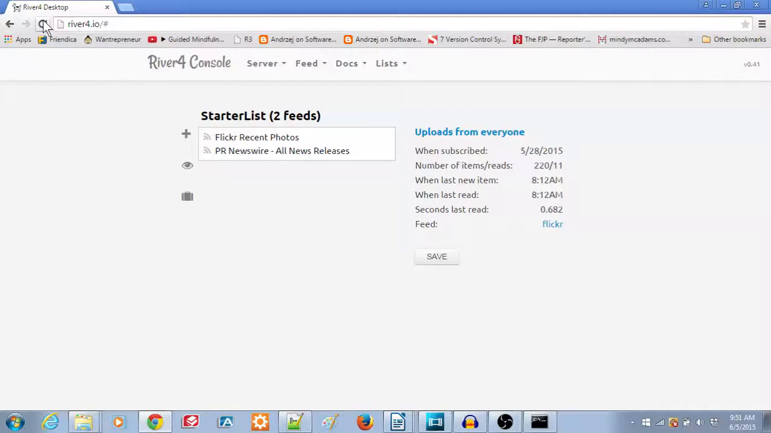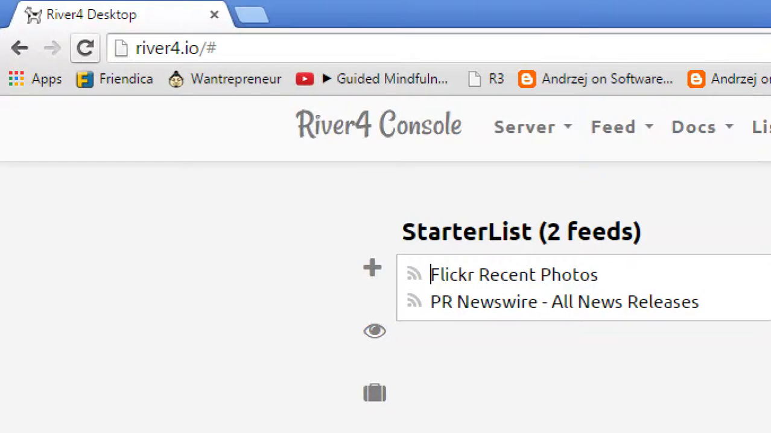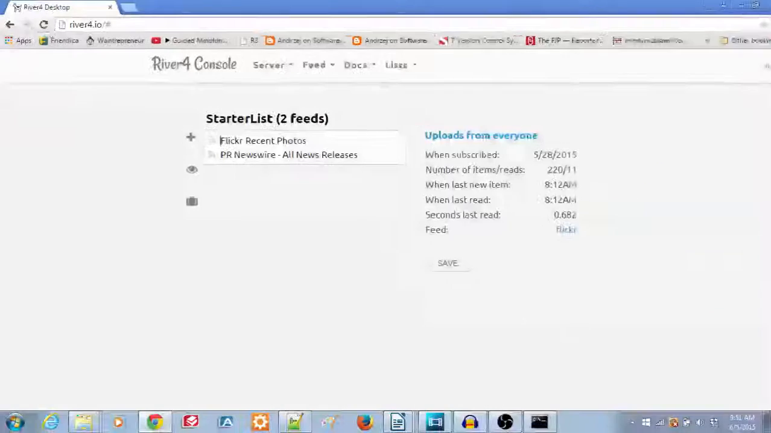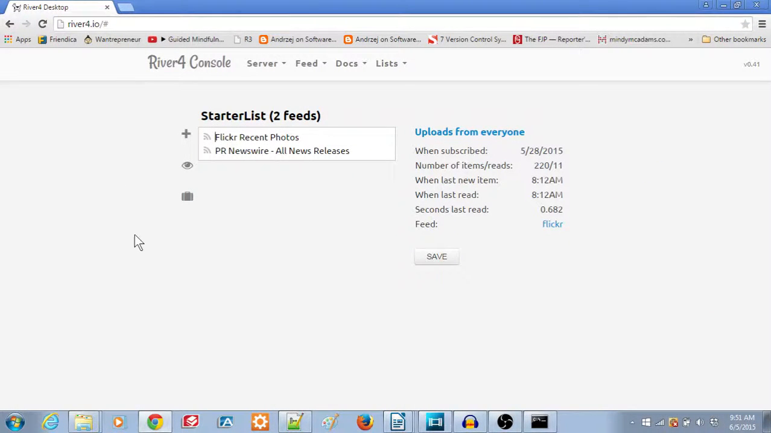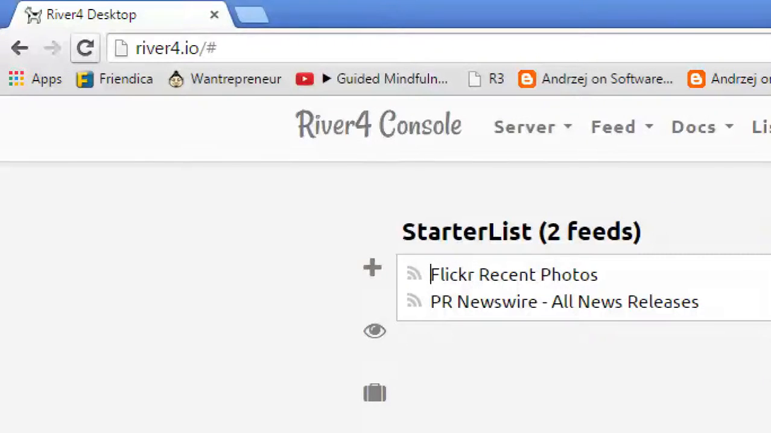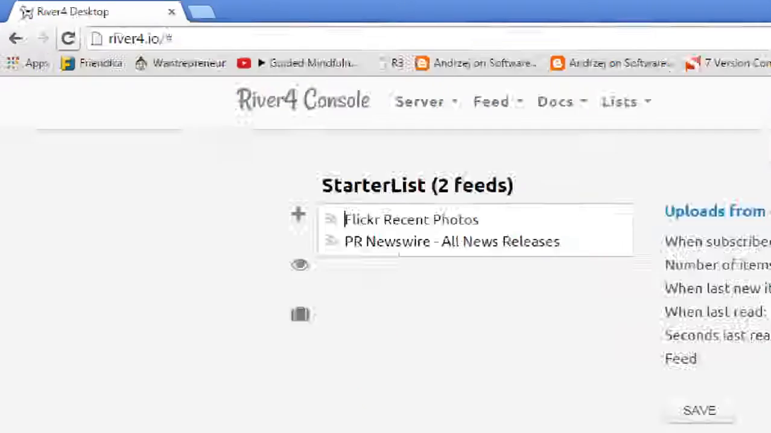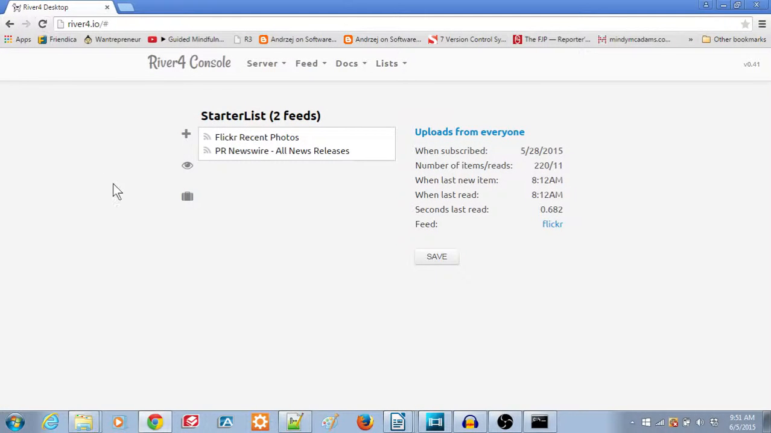Lesson 1 introduced the River4 feed reader and the use of the River4 Console App. This lesson will give an overview of the features in the River4 Console App. If you have not set up River4 to run locally on your Windows PC or laptop, click on the message on the screen to go to that lesson.